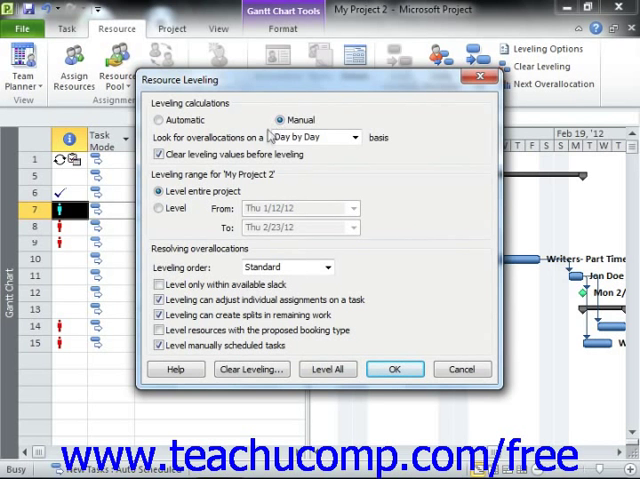Next, use the Look for Overallocations on drop-down to select the basis to be used for resource overallocation examination. Note that choosing a level of inspection that is finer than a day-by-day basis may result in many unnecessary adjustments to the work schedule, so use care if selecting a level of inspection that's finer than the day-by-day basis.